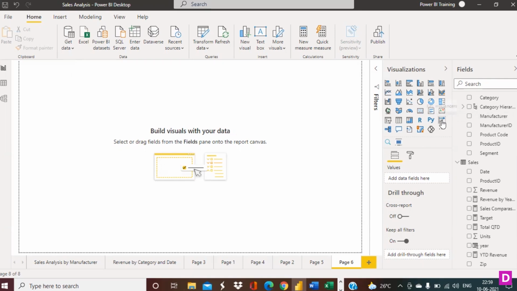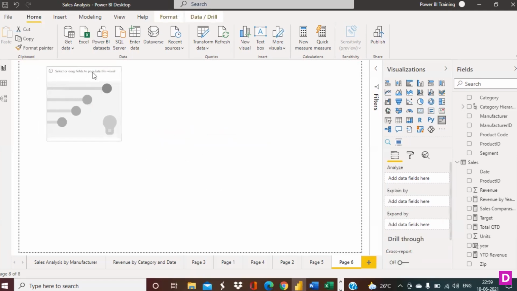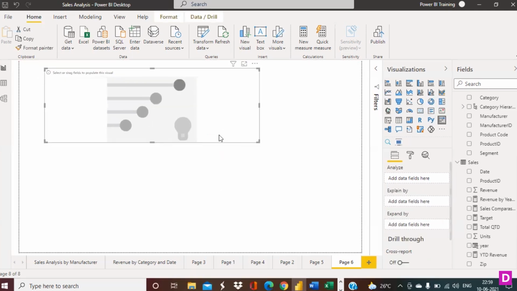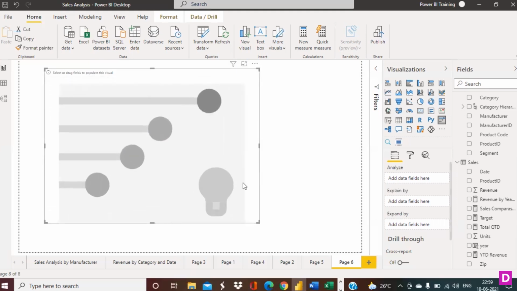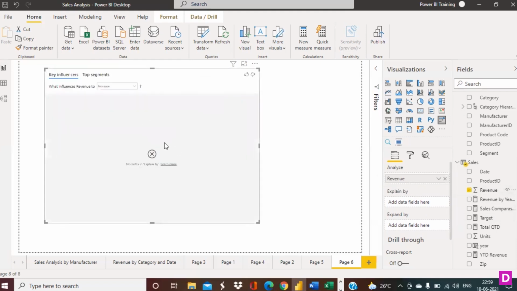For that, you can find one more visual here, key influencers. So let's talk about this. What exactly is this key influencer visual? If I put that onto my visualization canvas, I'll get this kind of a picture. What I want is to analyze my total revenue. So I'll put my revenue here, so it's sum of total revenue.